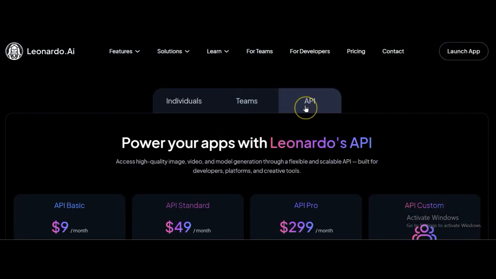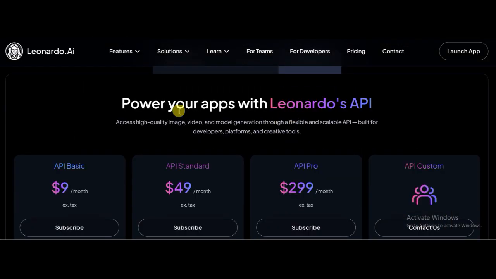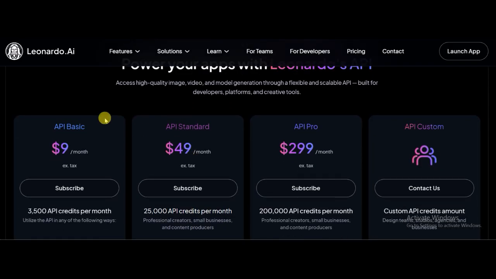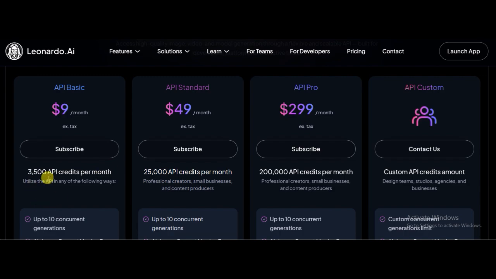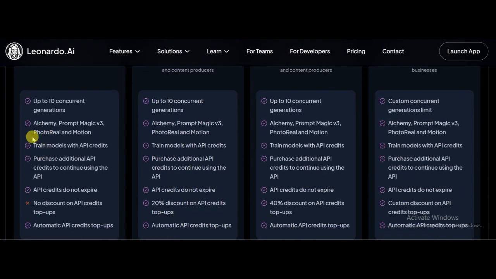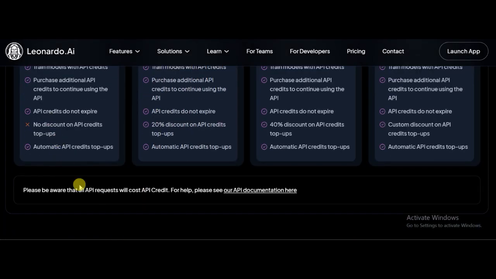Then the next we have is the API. Now, this helps you to power your apps. Yes, you get to access high quality image, video, and model generation through a flexible and scalable API that is for developers, platforms, and creative tools. We have the API Basic at $9 per month, excluding tax, where you get 3,500 API credits per month, and you have all the other things you get under it here, right here.